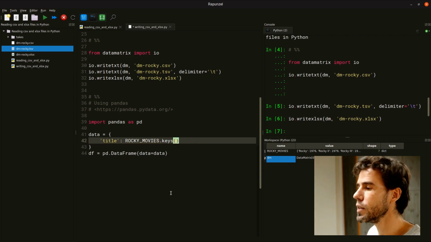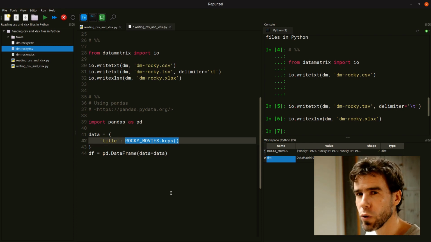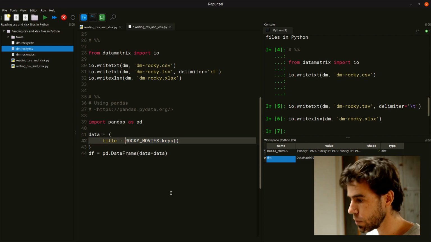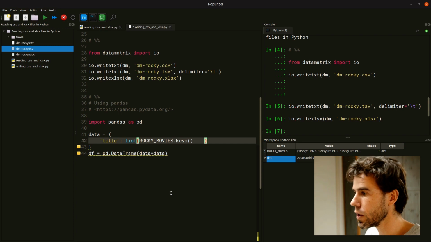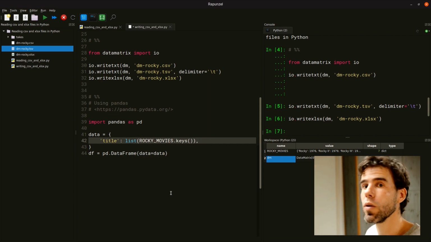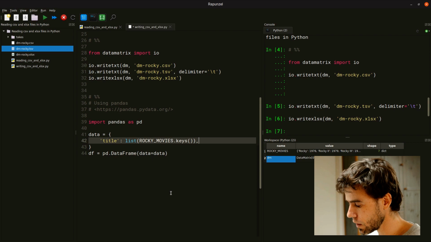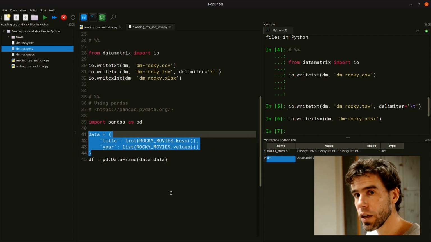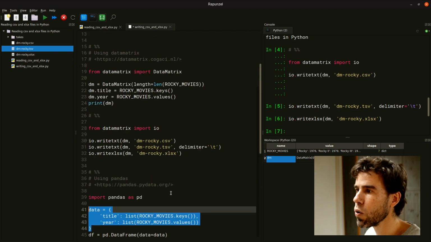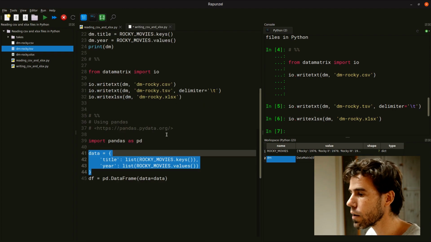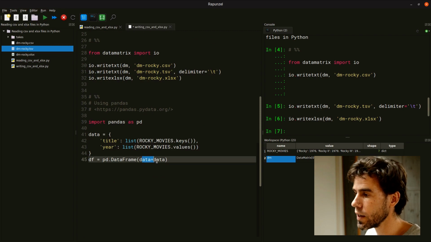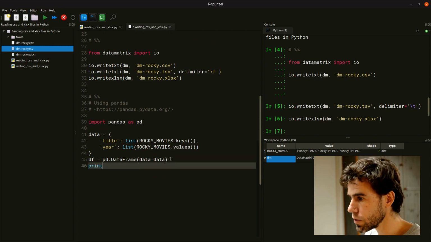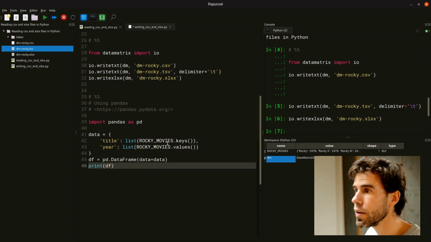However, this will not work because DataFrames doesn't know how to work with the keys object. So we need to explicitly convert it to a list so that we get a list of the keys. And now Pandas will understand how to work with this. For the year column, it's almost the same, except that now we want to have the values and we call it year. And now this data dictionary, which basically is a slightly reorganized version of our Rocky Movies dictionary here, that's what we're going to use to initialize our data frame. And then we're going to print it out just so that you can see that this actually works.